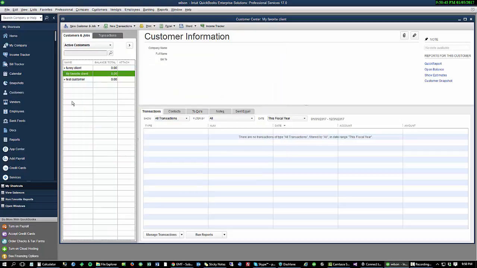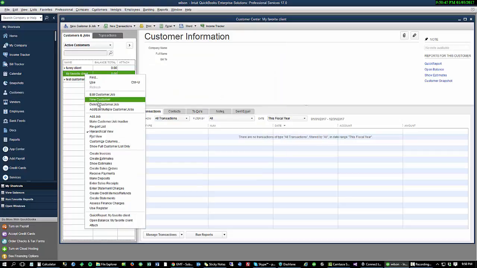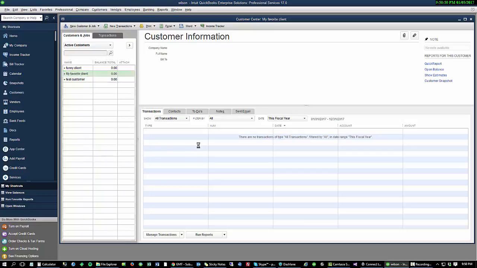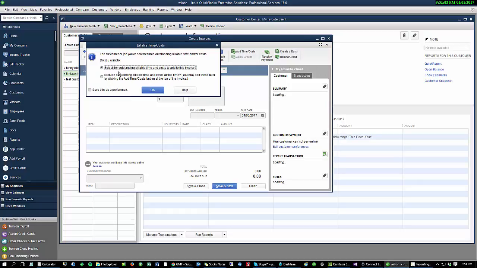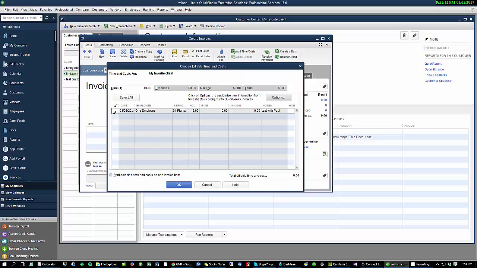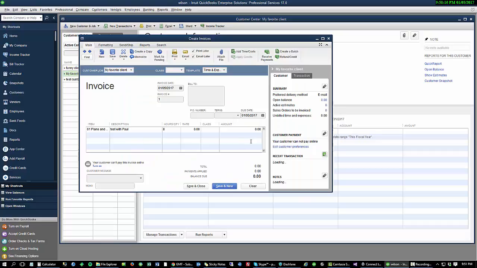Okay, so now we're ready to do our invoicing. We're going to right click on a client and say Create Invoices. Now we're going to click on Add Time and Costs. We're going to select the customer job, my favorite client, and now it's asking us if we should put all the outstanding time entries and add them to this invoice. I'm going to say yes. It's going to ask us to select which ones. We'll say okay, and there you go. Now you have your invoice ready to be sent to your clients.